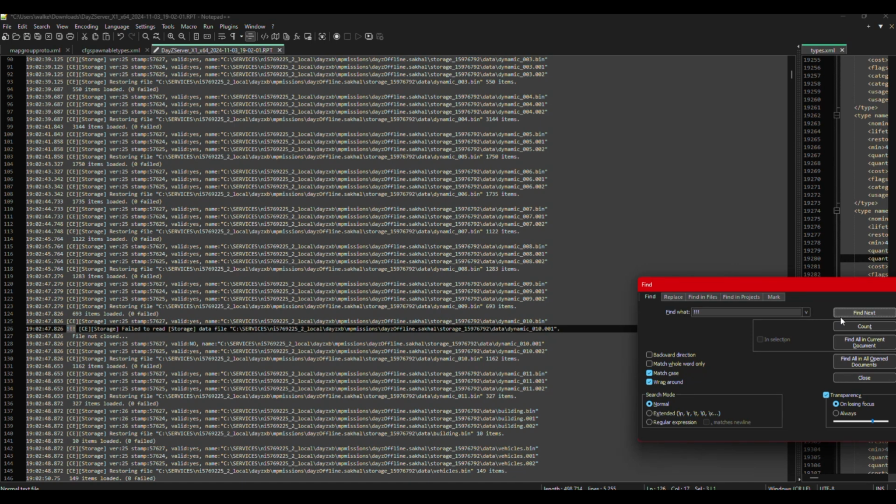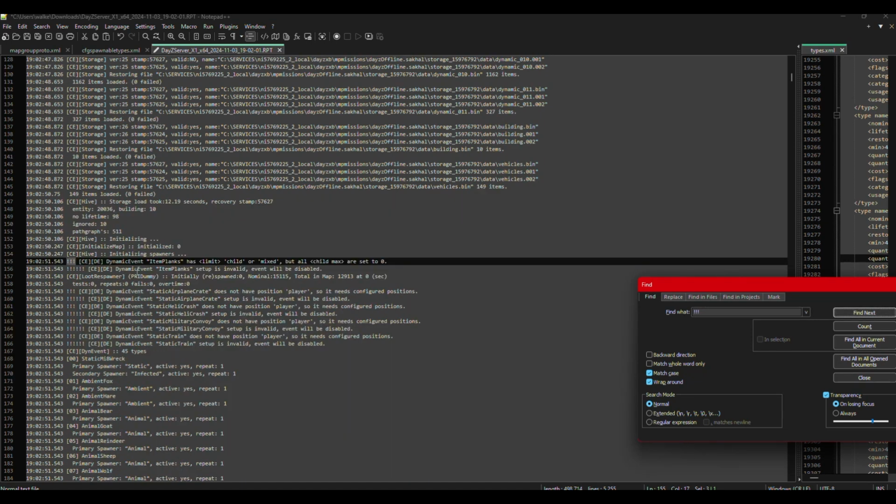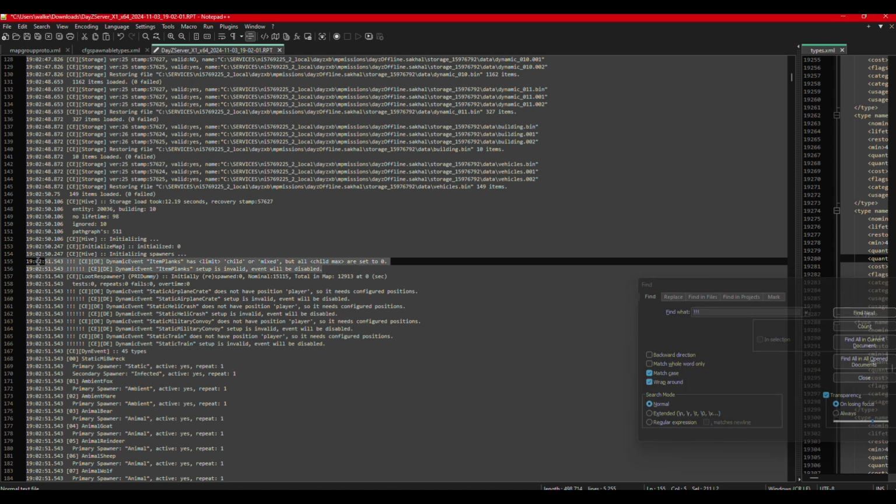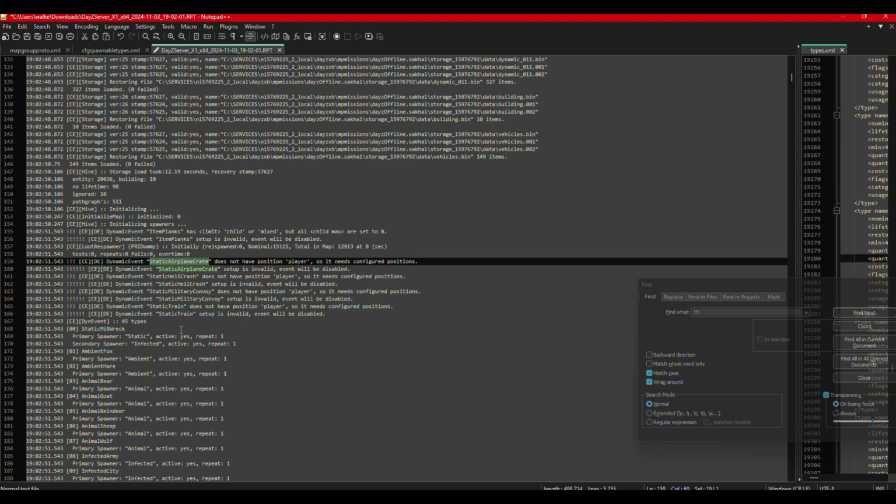There's some more things in here. Storage data file. Here we go. Events. Has limit child or mixed, but all child limits are set to 0. Adjust your nominals on planks. Your child min max are set to 0. Static airplane crate does not have position player. This is so does not have position player on all these means that it is designated in events, but you are missing your entry in event spawns, or the names are not matching how they should be.